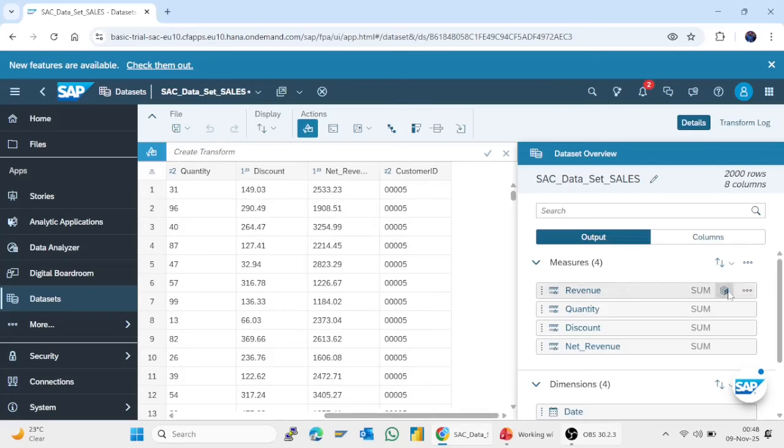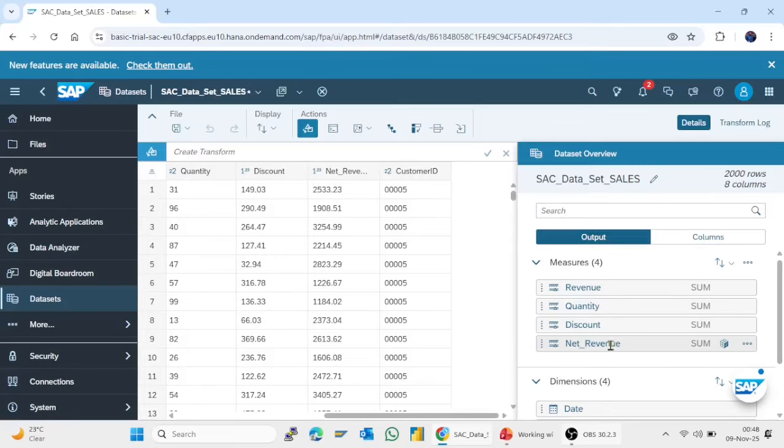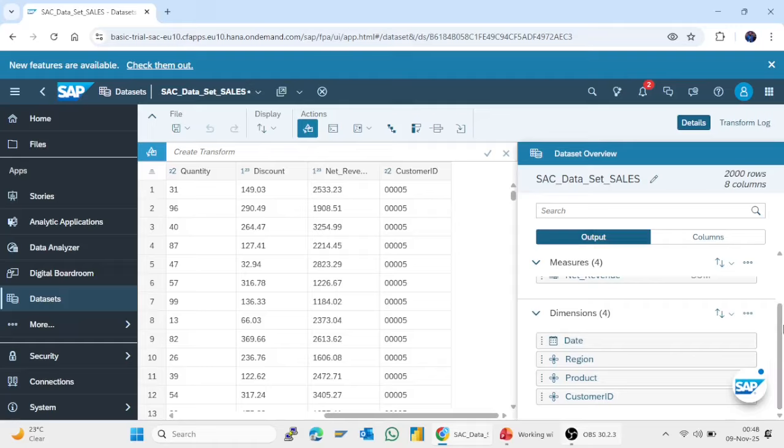Now, on the right side, it is showing the four measures, because all the numeric values are measures: revenue, quantity, discount, and net revenue are the values which are in number, which are quantitative. Apart from that, my Excel file also has some dimensions; it mentions four dimensions here: date dimension, region dimension, product dimension, and the customer ID dimension. So let's save our dataset.